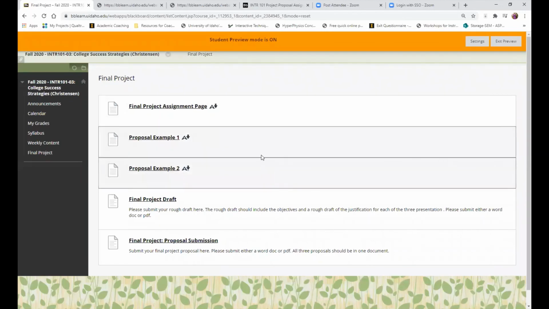Hopefully these examples give you a really clear idea of what my expectations are, along with the final project assignment page. Let me know if you have any questions, but with that, that is all I have for you for this little update.